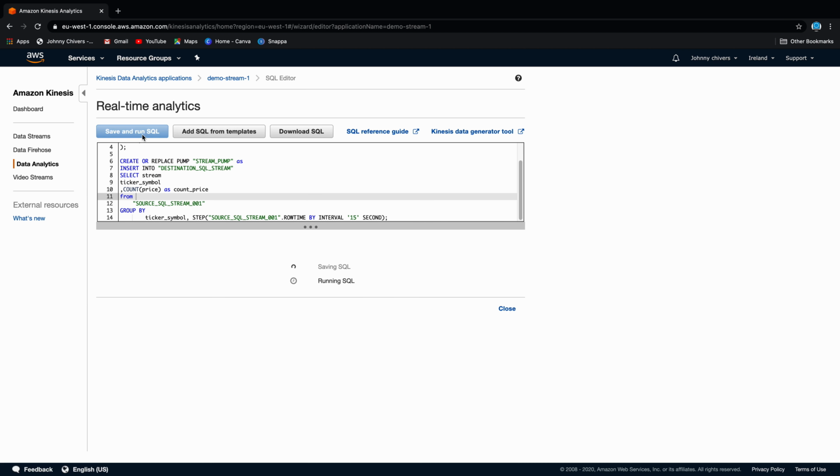So if we just save and run that SQL, the first thing it does is it validates the SQL to make sure it is correct. And then once it's happy with that, it will start running the SQL itself. So you can see that the savings came through and then it will start to run. I'll pause the video here and then we'll pick it back up after it's finished.